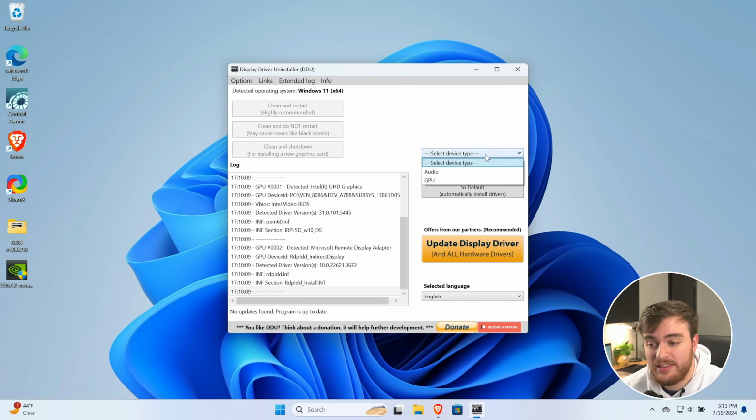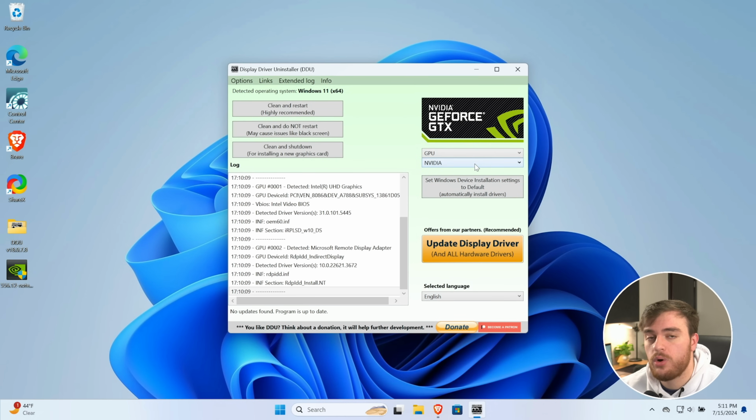Then select your device type, select GPU, and it should automatically pick out the correct GPU that we want to clean reinstall. If not, choose it from the drop-down just below. Mine is an Nvidia, so we'll choose that, and because we're now in safe mode, at this point, we could click Clean and Restart. It'll uninstall your graphics driver, and it'll reboot us. However, we'll still be in safe mode.